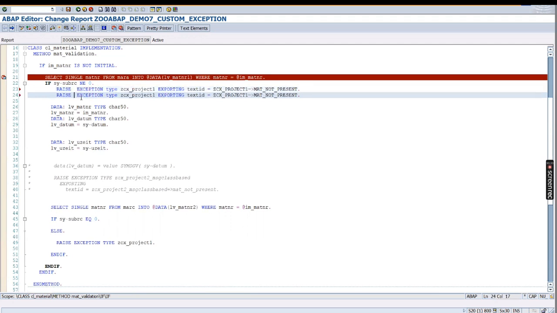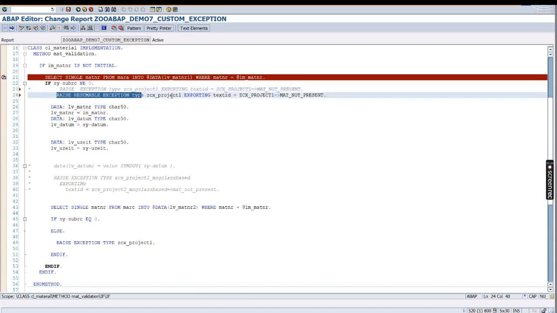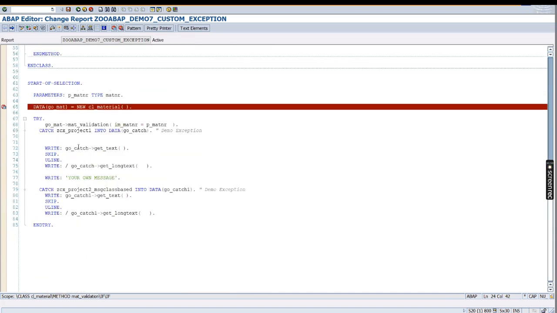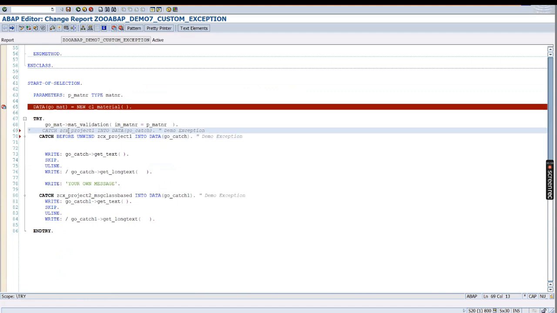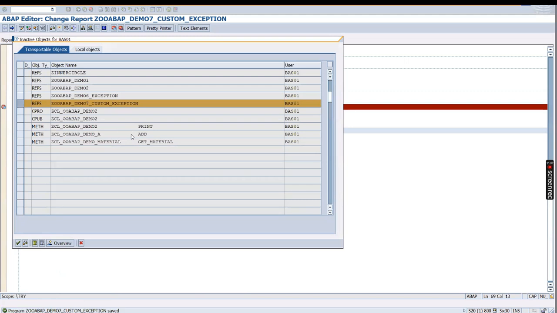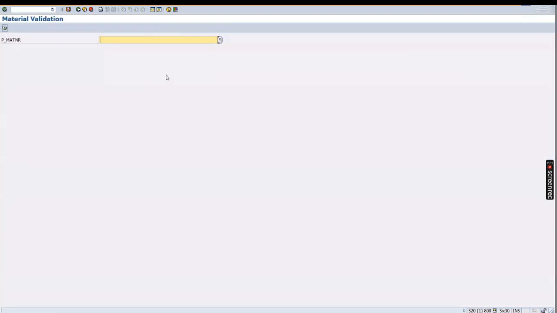Control D and type resumable exception. Comment this one so you can see the difference. I'm writing resumable exception, and for this, when I'm trying to catch this, I will write catch before unwind. That's it. These are the only two changes you have to make in order to make any exception a resumable exception. Now you will see how it's going to work. Activate this and just put the breakpoint over here and press F8.